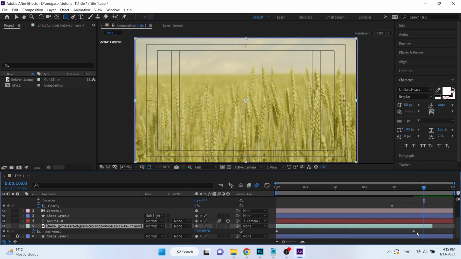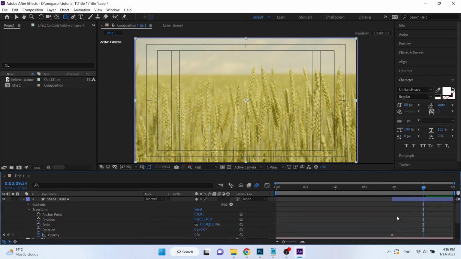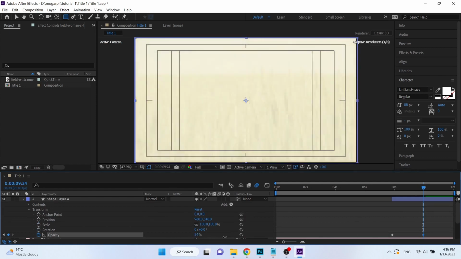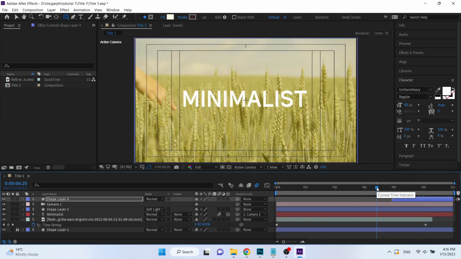Drag the keyframe. Now we adjust ending keyframe from smooth. Opacity 100%.